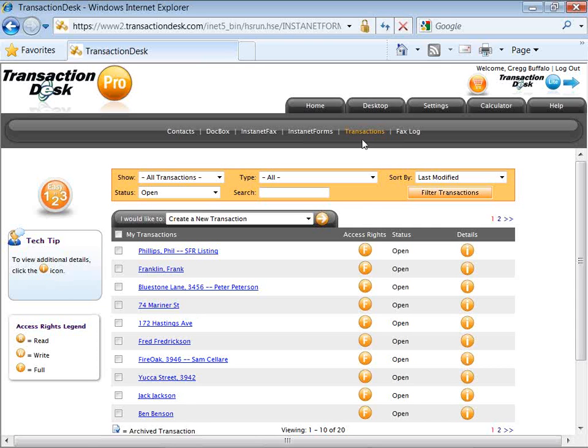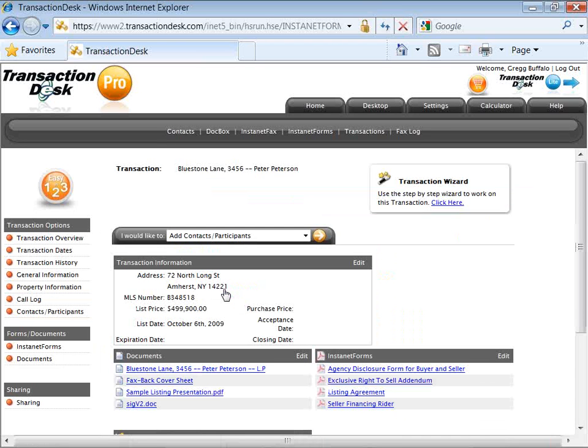So let's first look at a transaction file, just so we can make sure we're familiar with the features and transaction management services within that online file. I'm going to click on one of these, Bluestone Lane Pete Peterson file. By clicking on that name, I'm going to access that online transaction.